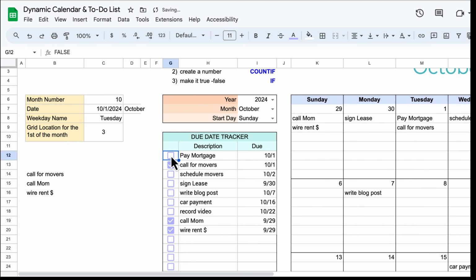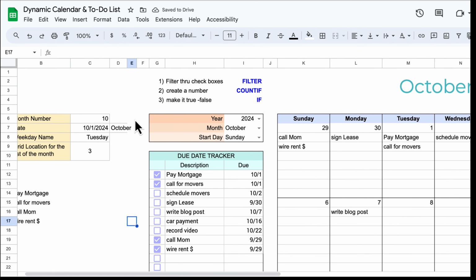Let's delete pay mortgage, and you see it got removed. Delete call movers, call mom. So it doesn't matter what you have here. It's going to populate here. So this is going to help us write our formula. Okay? So let's just uncheck a few of these. Okay, there we go. Okay, so we have these 3 things done. So we've done this first one, which is filter through checkboxes using the filter.